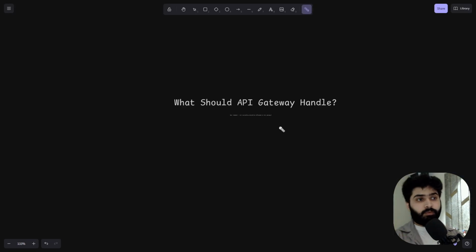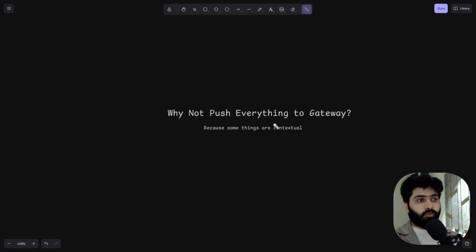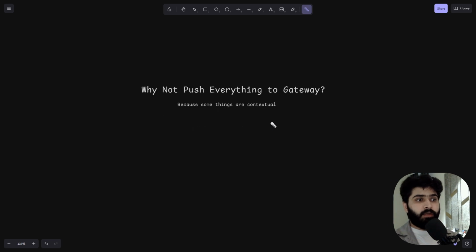Okay. So next, why not push everything to the gateway? Because some things are contextual. Contextual here means, if you have your business validations, you will not put those inside your gateway, that must be specific to your business layers.